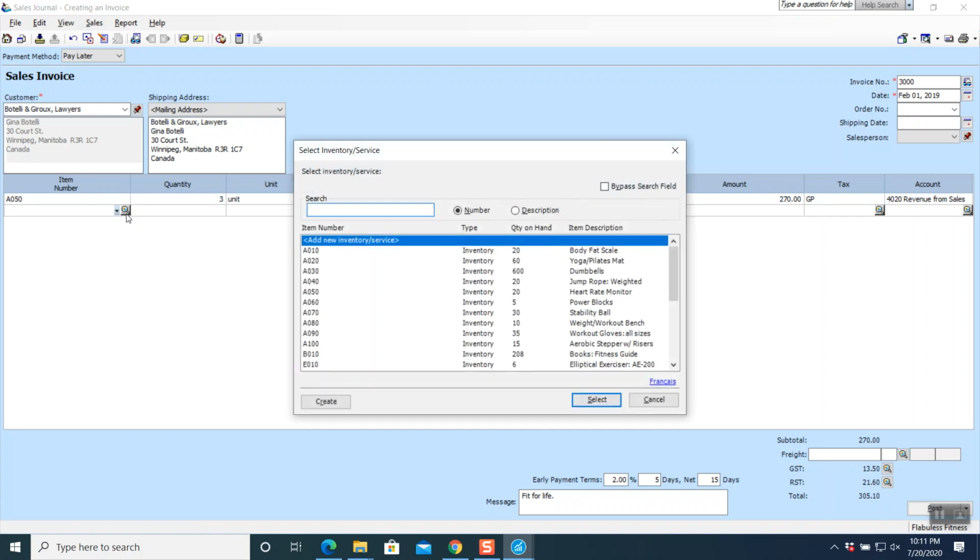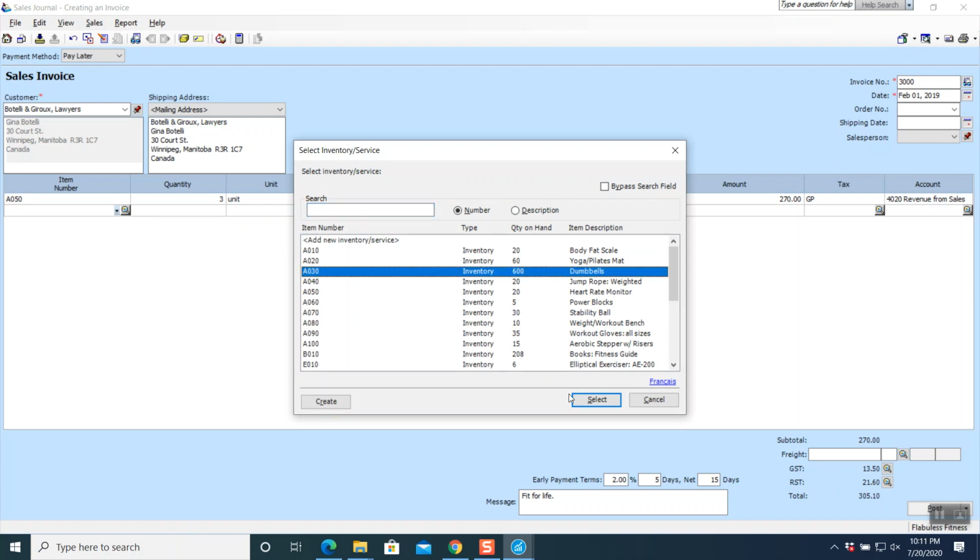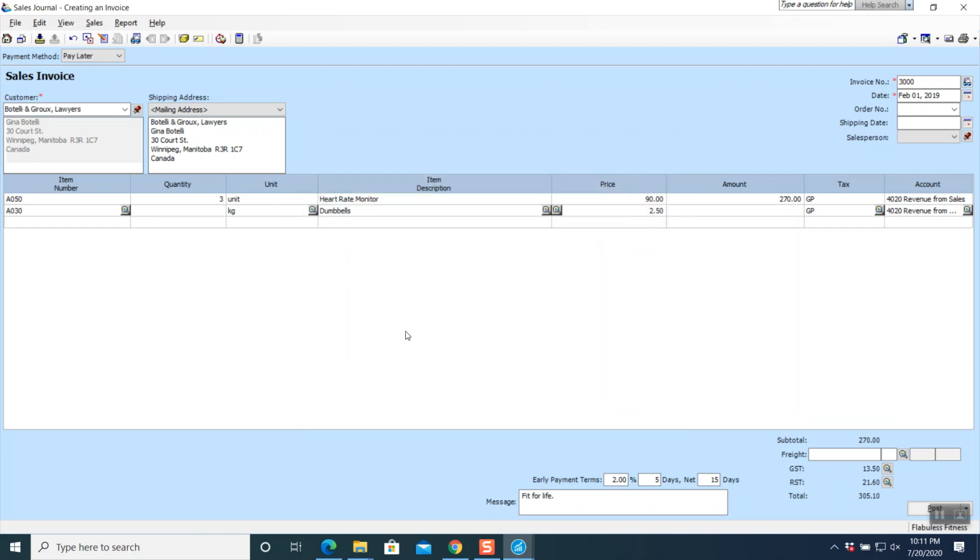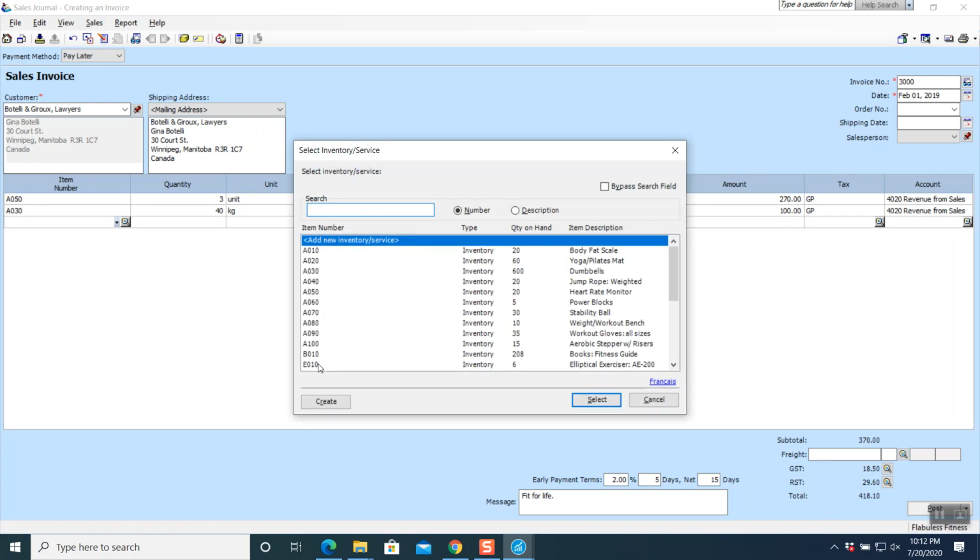Next one is A030. Select it. How much? 40. Guys, 40 what? 40 per kg. Tab, tab, and this is dumbbells, right? And then the amount 100, then GP, then total. Come out of this transaction. Good stuff. Third one, E010.